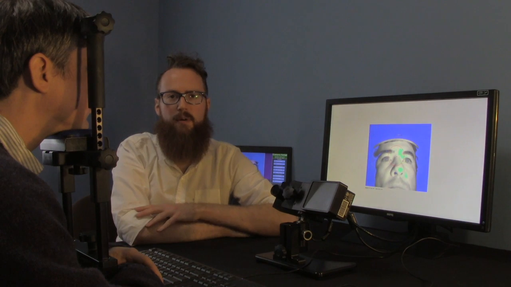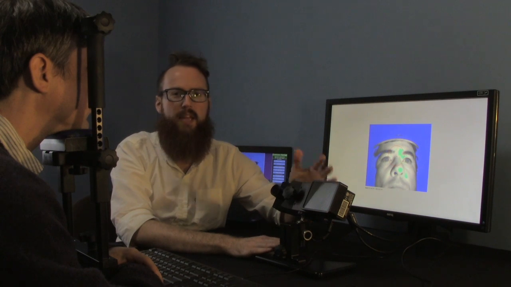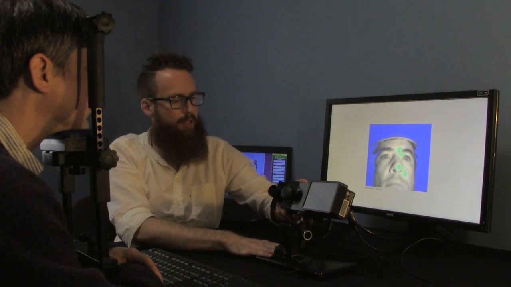You can move the camera in the ball and socket mount to the desktop to make sure that the eye you want to track is clearly visible in the camera image and not too far off to the edge.